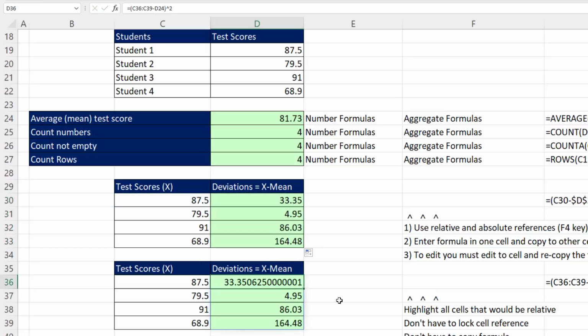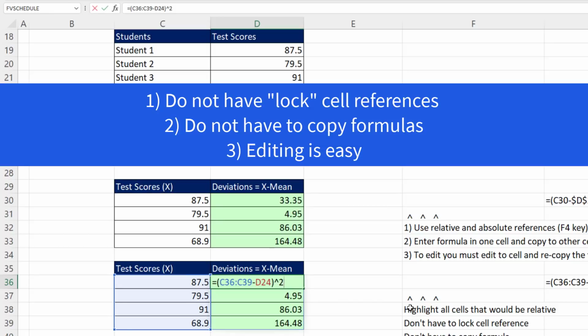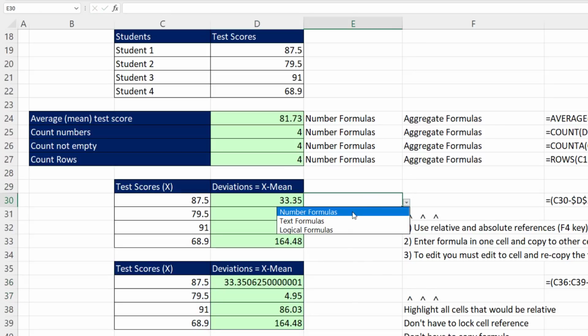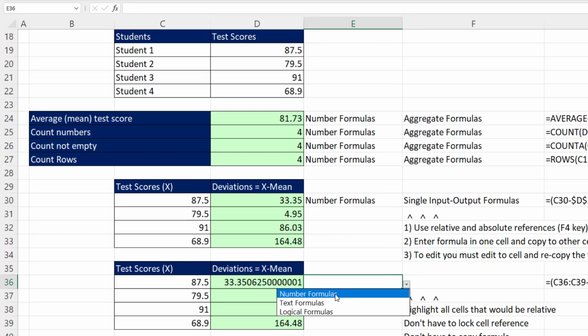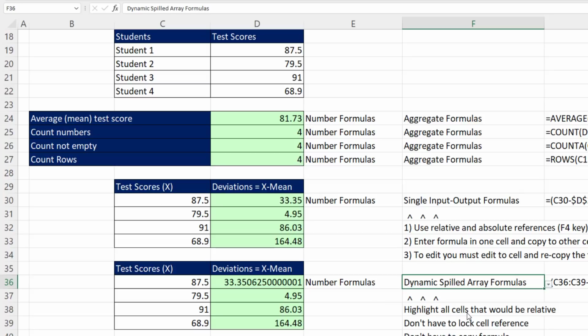So with a formula like this, we don't have to worry about locking. We don't have to copy. And editing is easier. Now I'm going to hit Enter. Now this is a number formula, and it has a single input-output. But down here, well, it's still a number formula, but this is a dynamic spilled array formula.